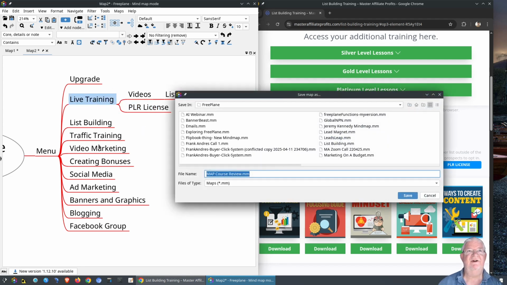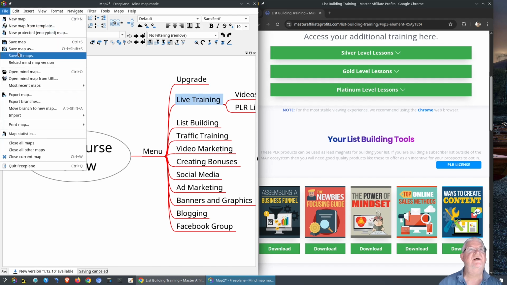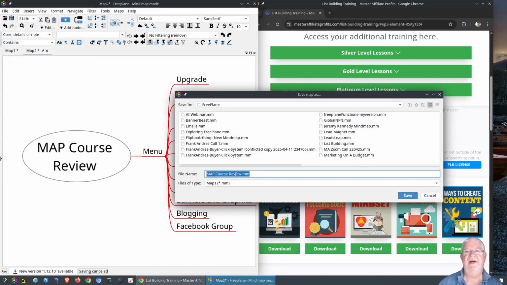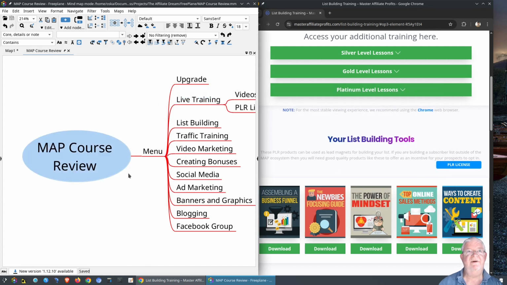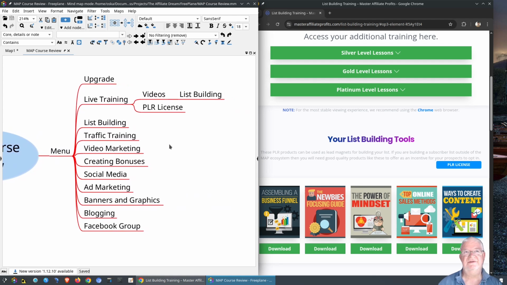Oh, and I didn't save it, so I'm saving it. Now, by default, it comes up with the same name that you've put in here, right? So the map course review, if I go file save, Control S, that's the name it will give it. You can change that, of course, but I just like to keep them the same. I'm just going to save that. Right, now we've got it saved. Always save your files. Years of experience have taught me the time that you don't is when you lose it, and you are not a happy chappy.